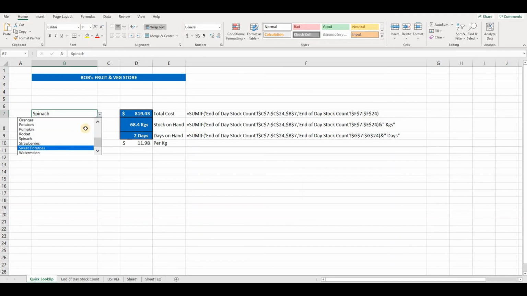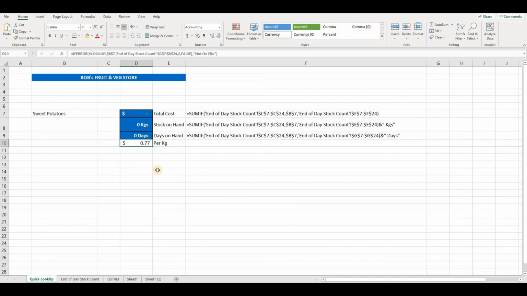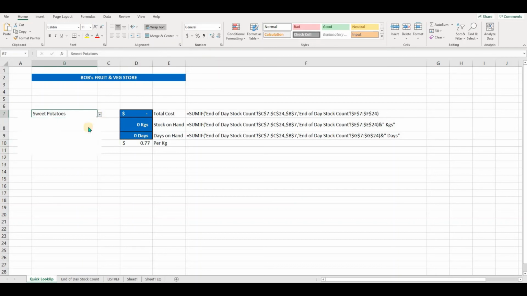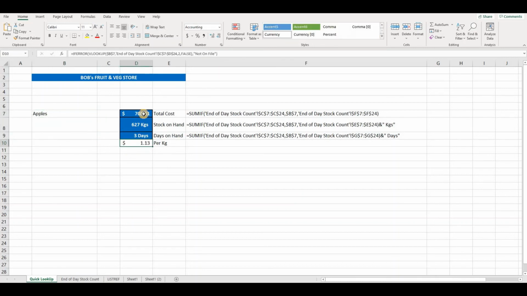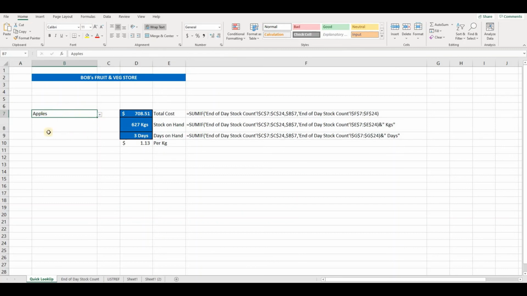This will now update everything for Bob as he needs it. He has no sweet potatoes, but we know that they are 77 cents per kilo. So they're definitely on hand, just no stock on hand at the moment. Apples, $1.13 a kilo. He's got $708 worth of stock, which is 627 kilos of stock. So this is now meaning that he will be able to instantly find out how much stock he has in a very, very simplistic way.